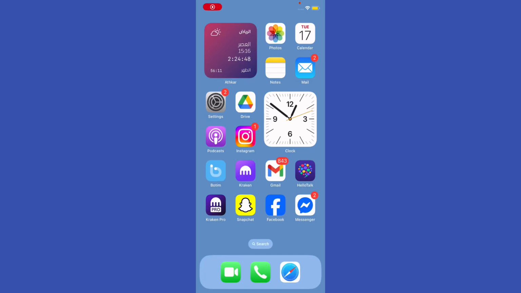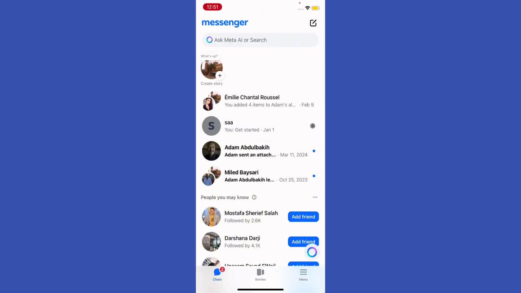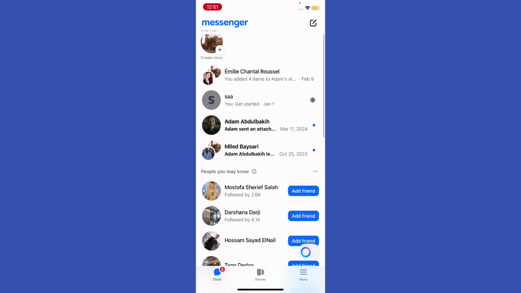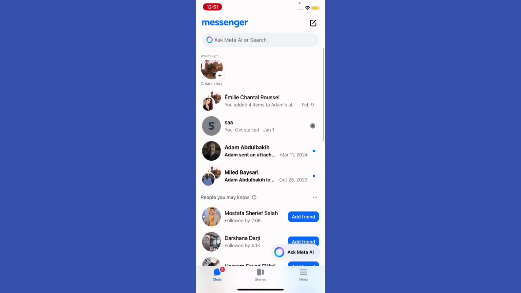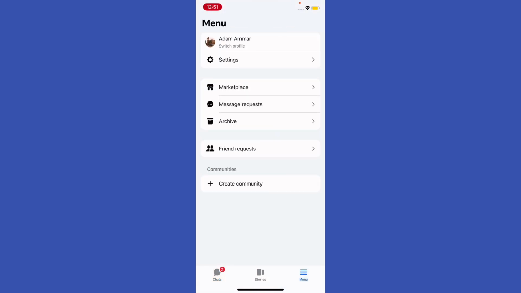Hey guys, how to reset Messenger PIN. So go ahead and open up your Messenger. Make sure that you update it to the latest version. Now go ahead and click the three bars at the bottom right now after the update.